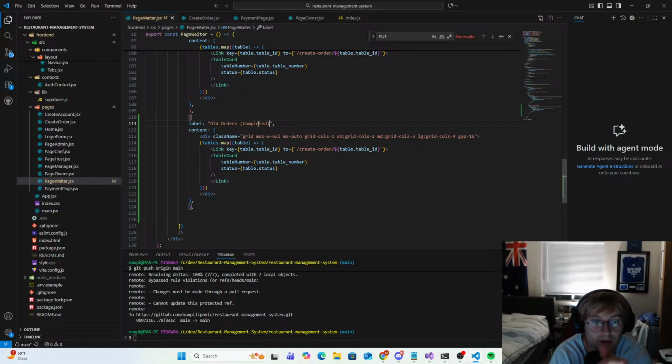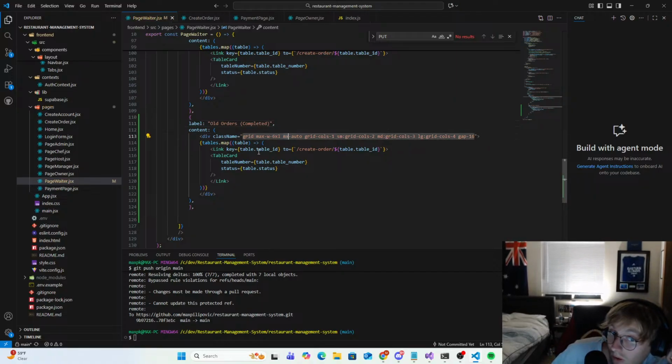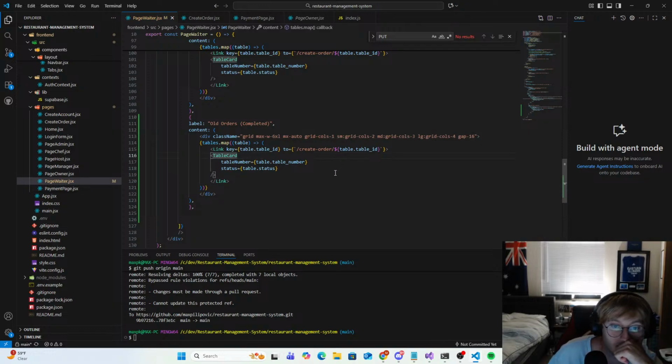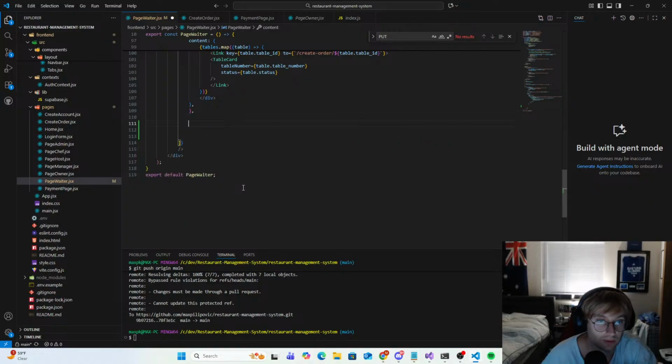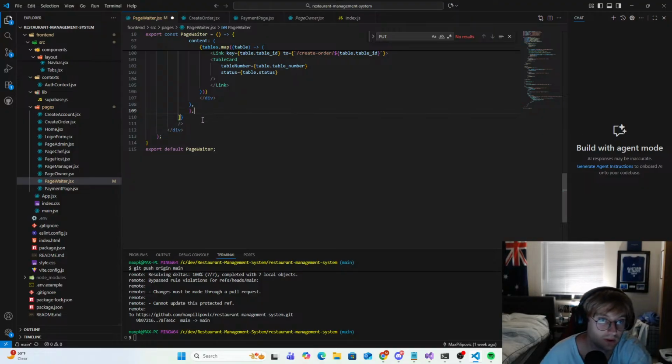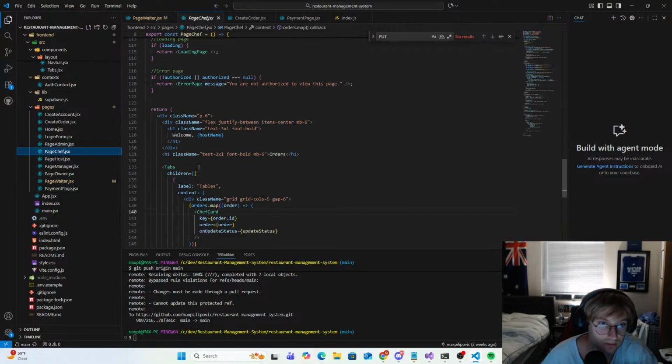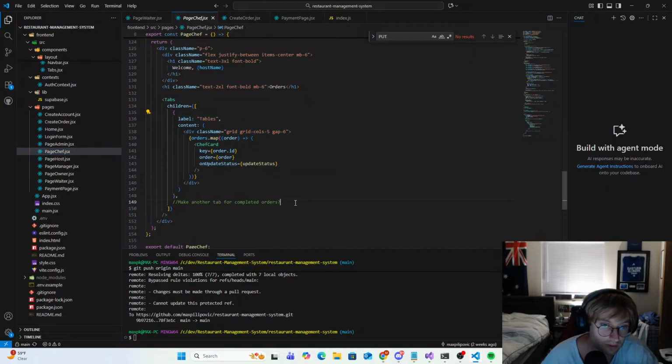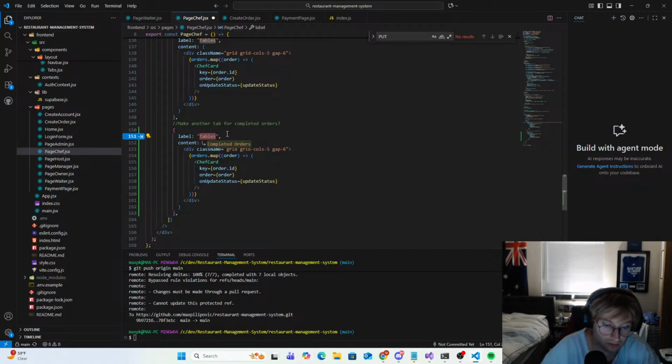It's cool. Okay, so we got our old orders on here. We map our table here. Link key, table ID to create order. Oh shit, this is page waiter. No, we don't want it here. Whoops. We want it on the chef. Get rid of that. Whoops, the wrong area. We want it here. Let's grab this here. Make table for completed orders. Sorry, let's call this old orders.